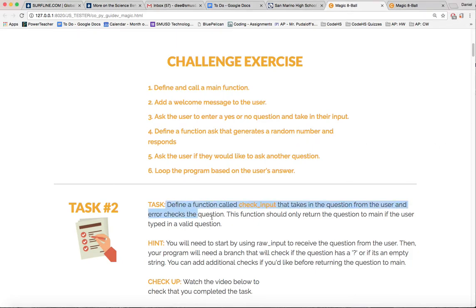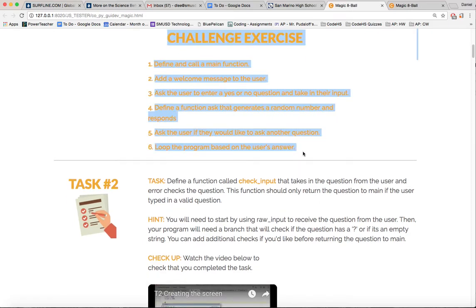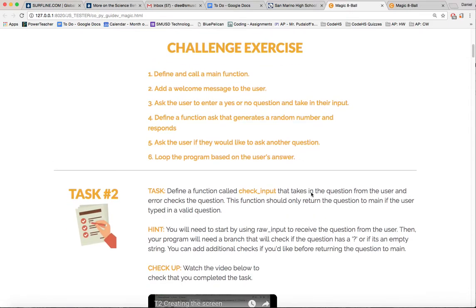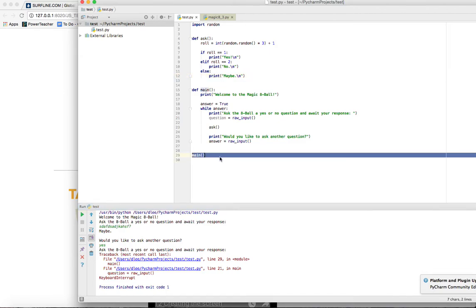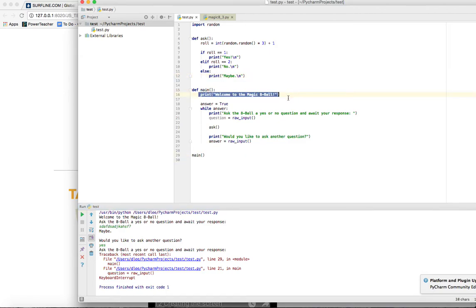So we have the task of defining a function called checkInput that takes in a question from the user and error checks the question. Right? So before we go into that, we can go over the challenge exercise. And if you look at this code here, this is basically what you should have after completing the challenge exercise, which is you run main at the bottom, prints out the welcome message.